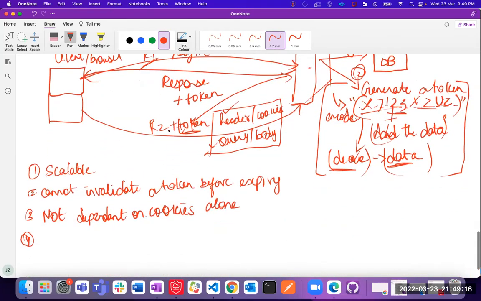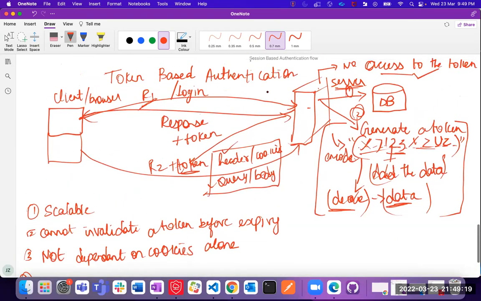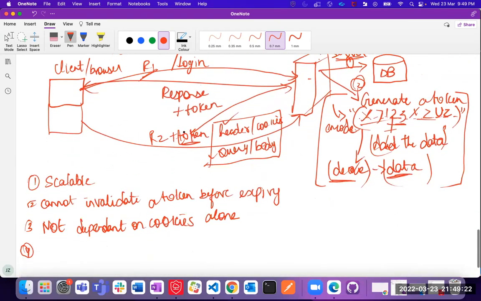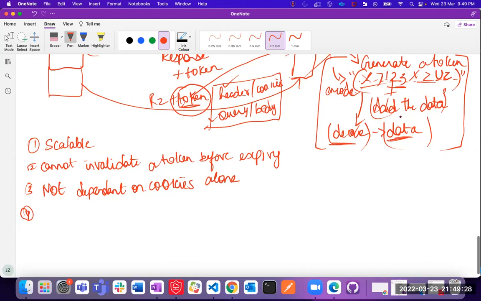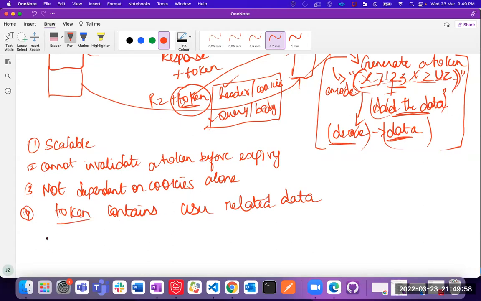But if you take JWT token based authentication, your token contains user related data. I am encoding the data in the token itself. If the hacker comes to know this token, even then, there is something, a part of a token called signature.